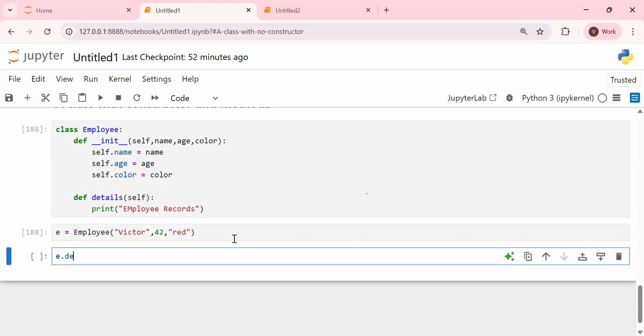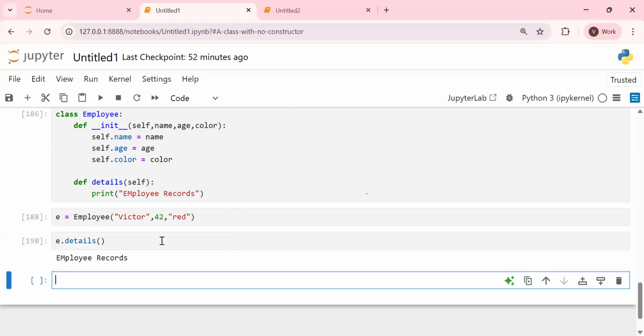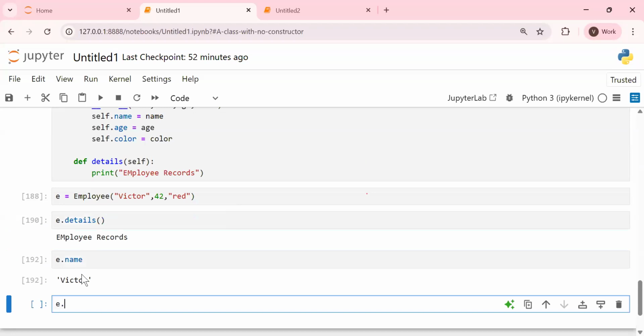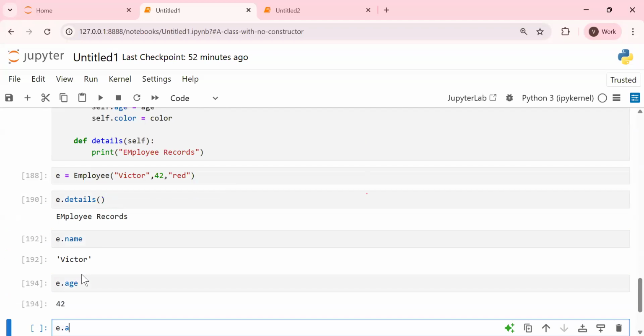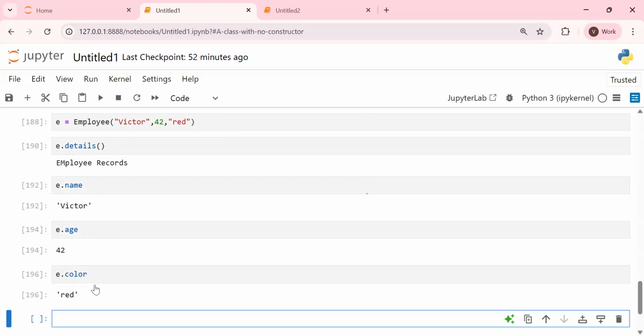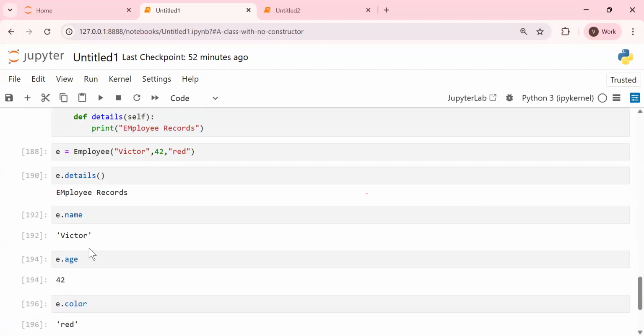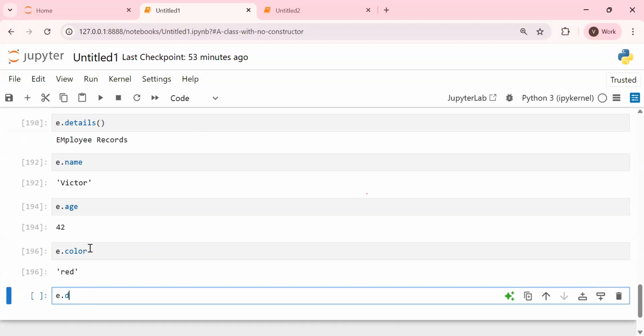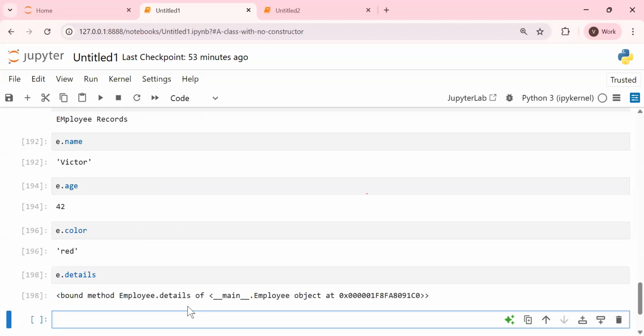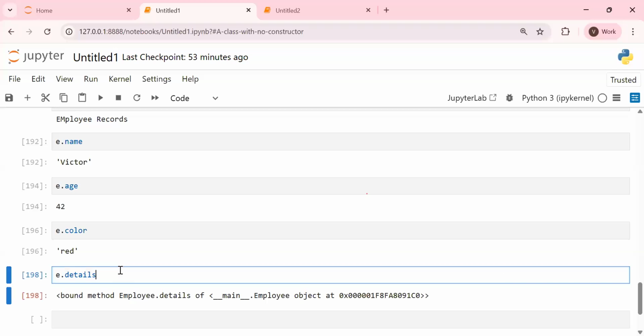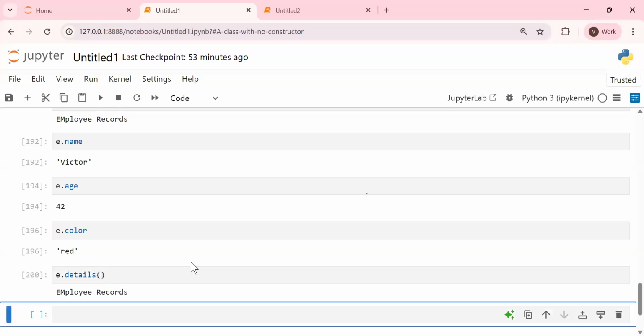Okay. So you can see this. If I do e dot details, for example, you can see it just says employee records, right? So when I'm calling attributes, you can see there are no parentheses. Age, there are no parentheses, the brackets I'm talking about. I do e dot color. But the moment I want to call that method, details, can you see the way it's showing? Because it's a method, I have to specify this so that I can get the result itself, right?